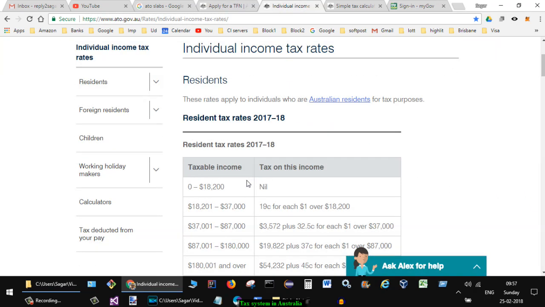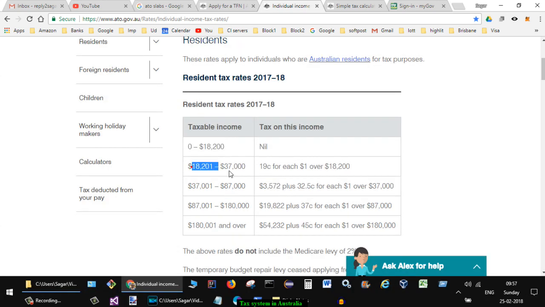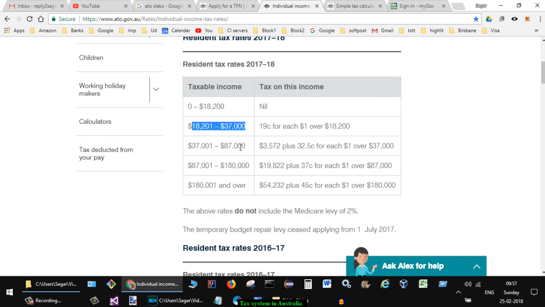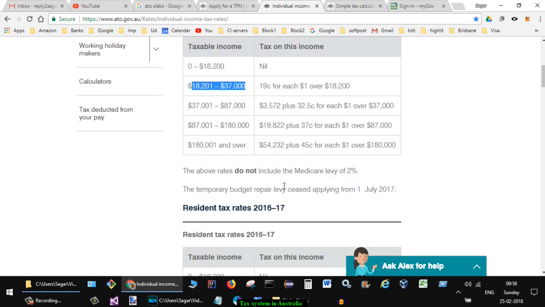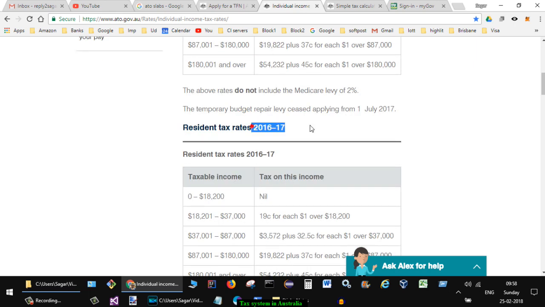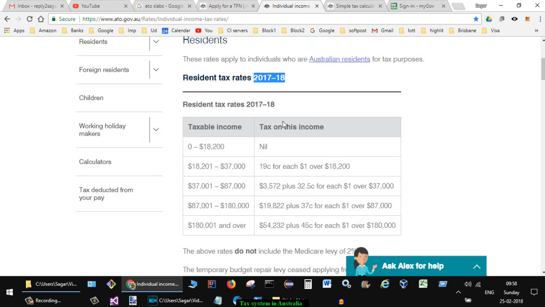Now let us look at the slabs. So the first $18,200 is nil. That means if you earn $18,200 annually, you don't have to pay any tax. But let us say if you earn up to 37,000, then from 18,200 to 37,000 you have to pay 19% tax. 37,000 to 87,000 is the next slab, and you have to pay $3,572 plus 32.5% tax. So that is how you have to pay the taxes. The more you earn, the more taxes you will have to pay. And this is for the year 2016-17. This is for 2017-18.